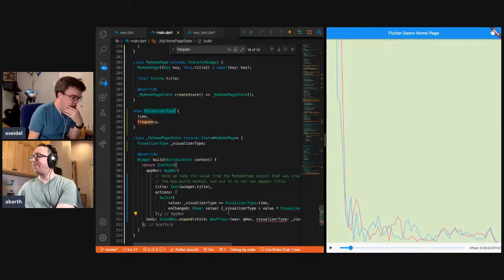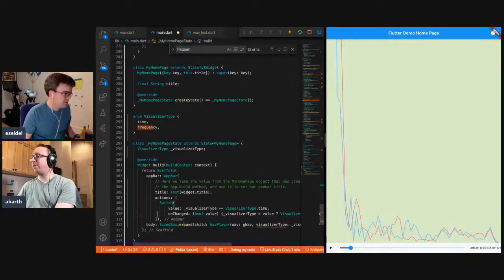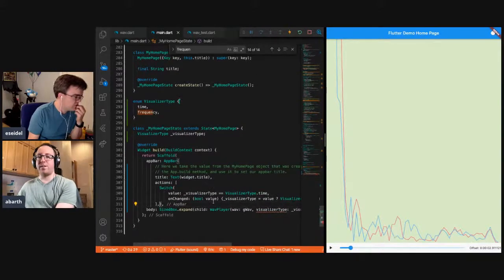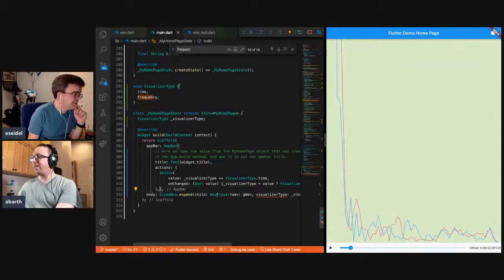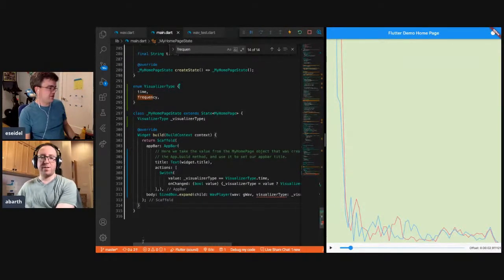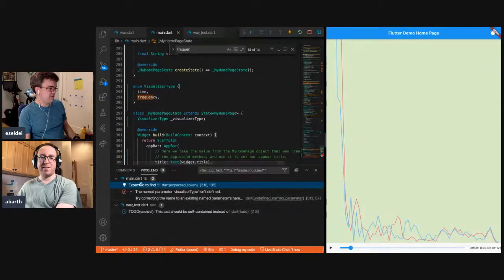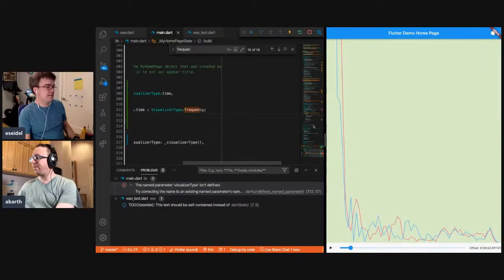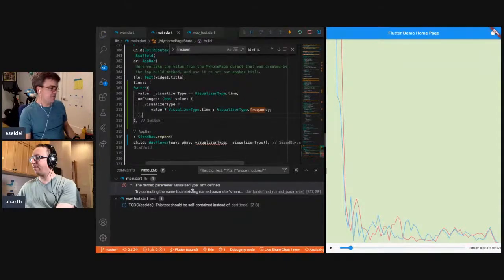Where's our wave player? Wave player. Oops. Wave player, play me a wave. Oh, I think we've overloaded the poor analyzer. We've hurt his brain. Well, it doesn't seem to be saving after my change. Okay, let's pull up the problems. Expected to find, oh, what? You need semicolons? There we go. Okay, it's a lot happier now.